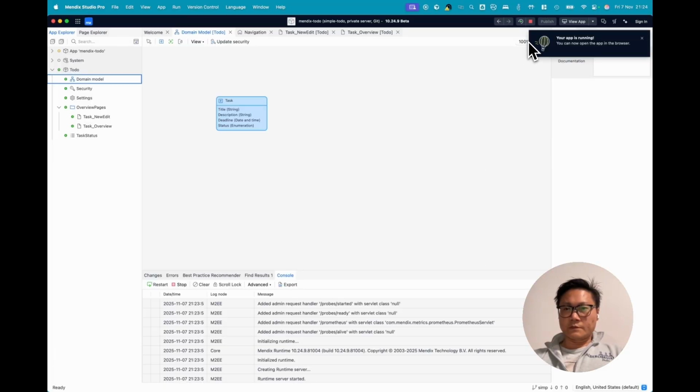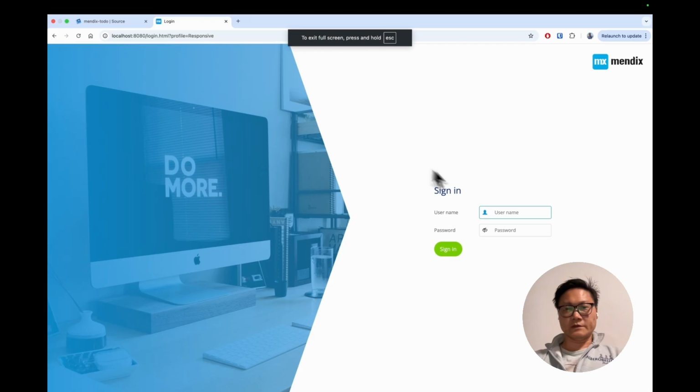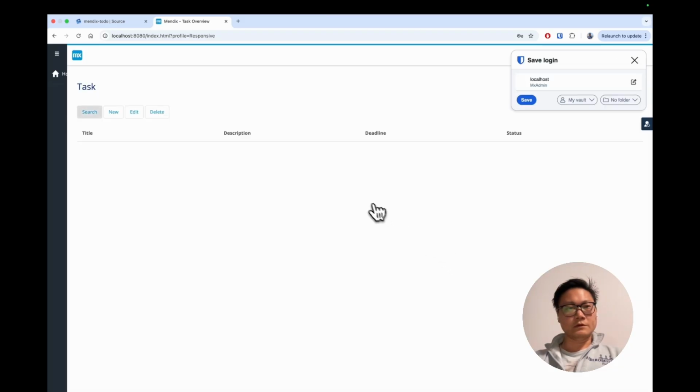All right, so the app is running. You can click the view app. We can see it here, and I believe the regular login is 1. So we can see our app running locally.